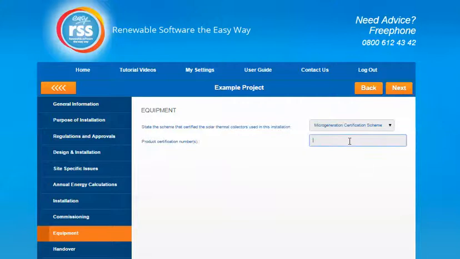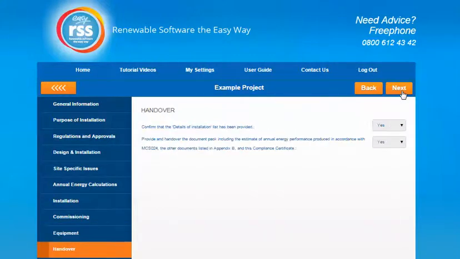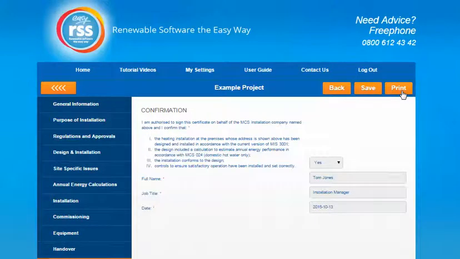As you can see, some sections still need to be filled in. So in this case, the MCS certification number needs to be added for the panels that you've installed. Once you reach the confirmation stage, you just need to add in the name of the person completing the compliance certificate, their job title and the date.